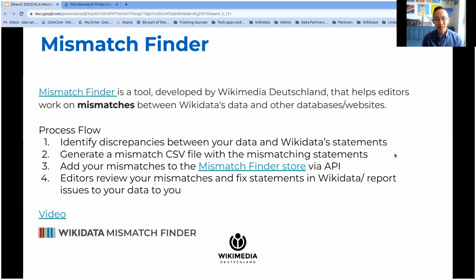And so that's why this is a very good example of our community-centered approach, and the Mismatch Finder tool was developed. So we hope that more and more users of Wikidata will be able to understand and learn about this tool and to be able to use it.